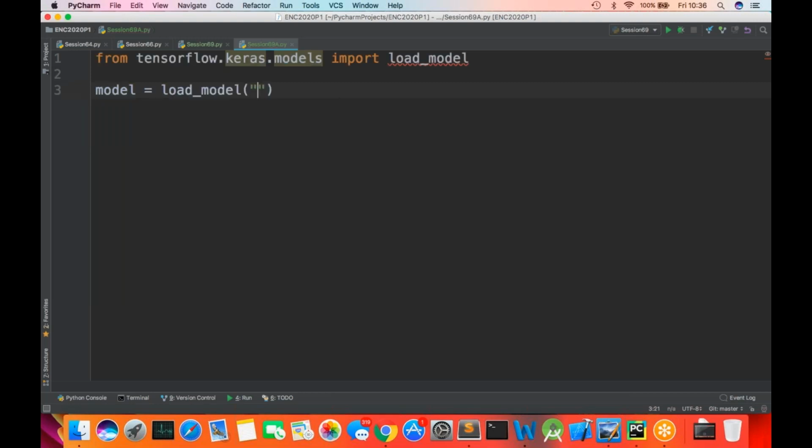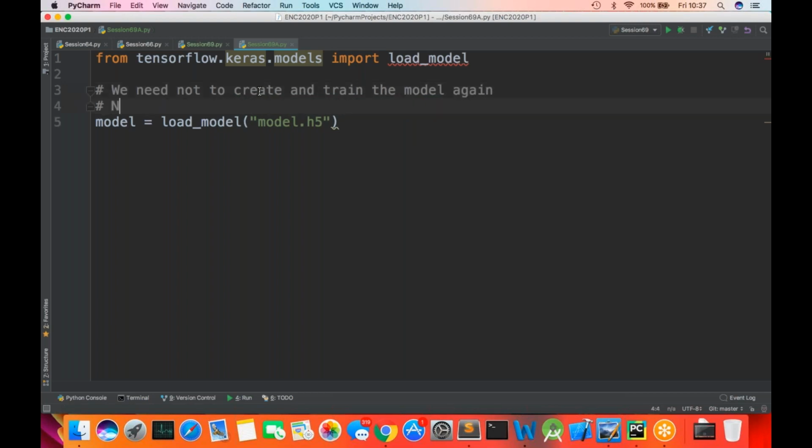We need not create and train the model again. It's going to save your time, right? You need not do all those epochs here and there. So this is so much benefit to us. No need to train the model. It's a predefined trained model.